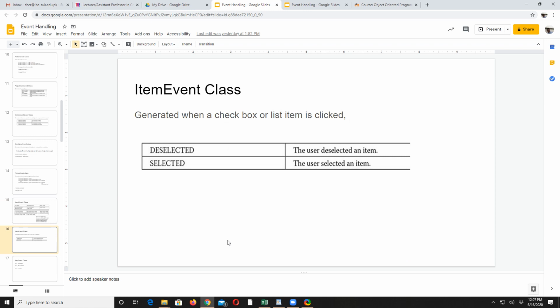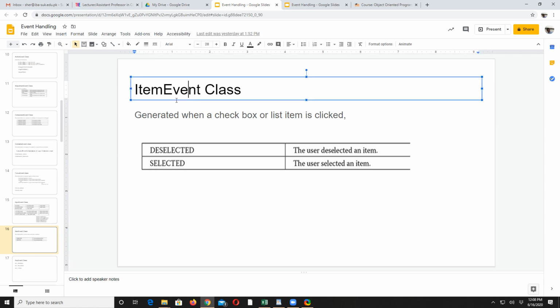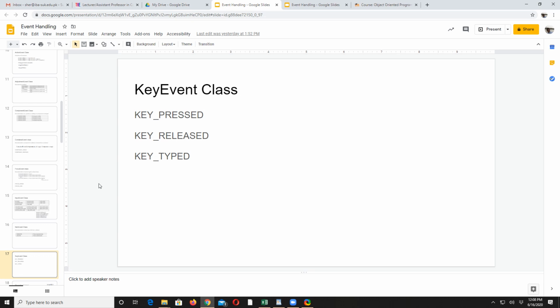Then we have got item event. These are usually generated when a checkbox or item list is clicked, right? Deselected or selected. Presently these are deselected. Now I select line, now I select arrow, right? I deselect line and I select arrow, I deselect arrow and I select elbow connector. So you can see you can perform these types of tasks, and when you do that, this actually generates an item event. Then key event, this will tell you if a key is pressed, key is released or key is typed.